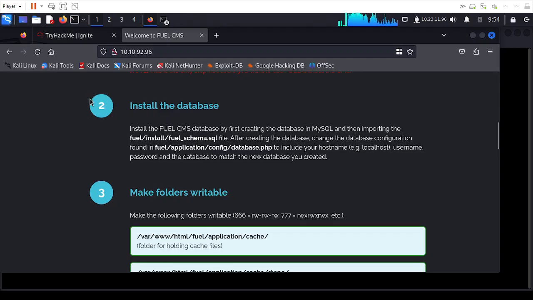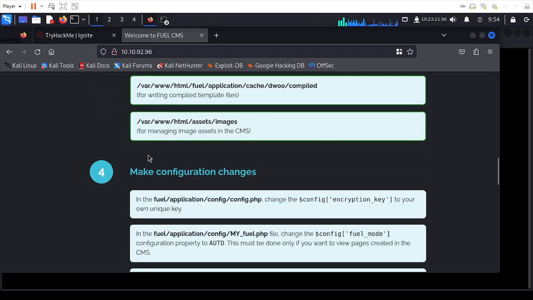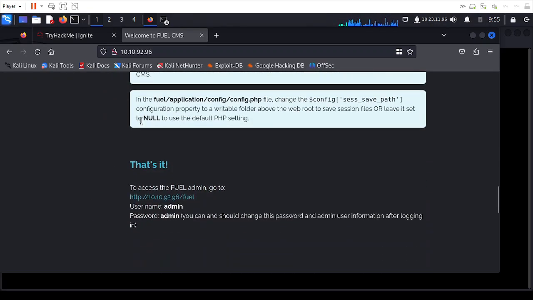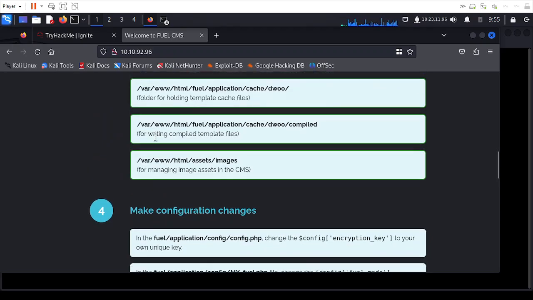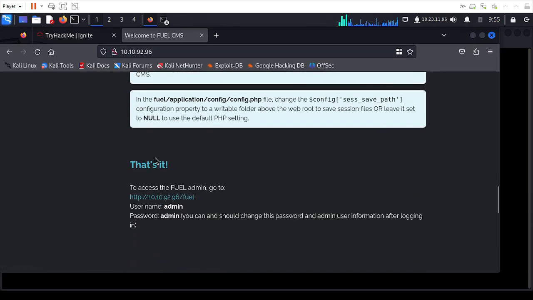So we have some information here, but what stands out for me is this particular directory and this file, which says after creating the database, change database configuration found in this particular file, database.php, to include your hostname, username, password. So you can tell already this is genuinely of interest to us. We have this other information which is just a rabbit hole, doesn't help us in solving the box. We even have some credentials here which don't really help much.